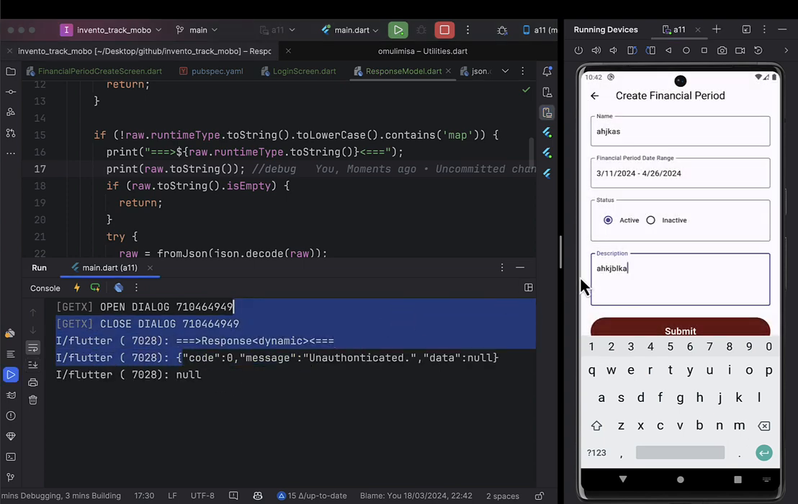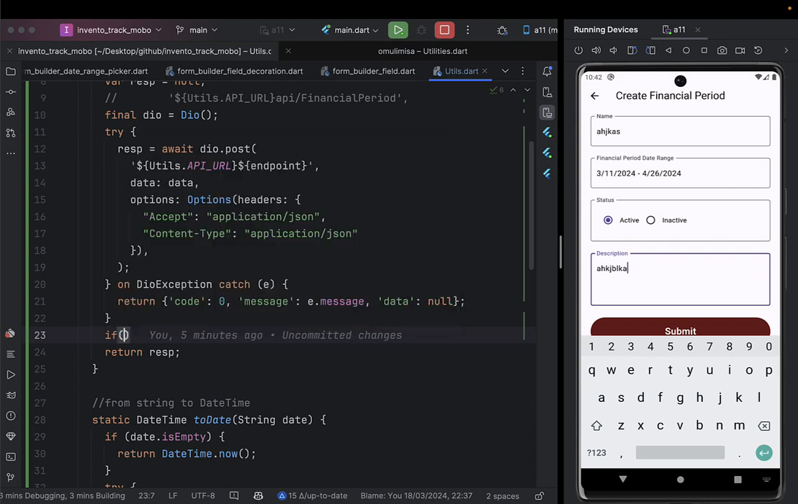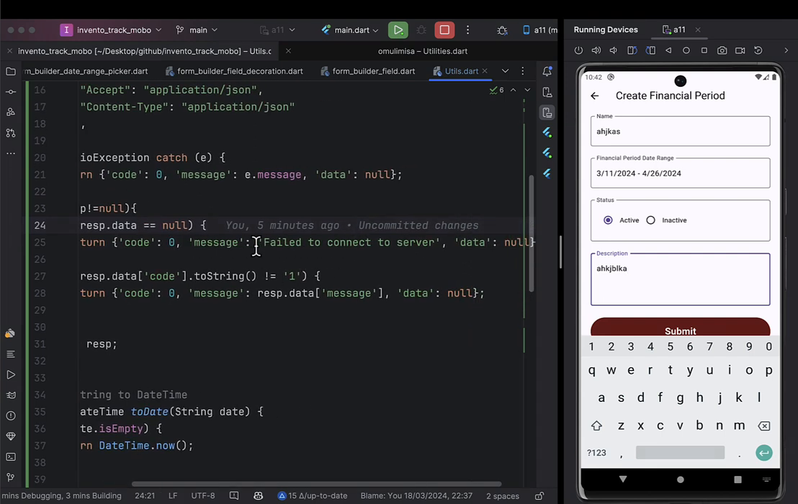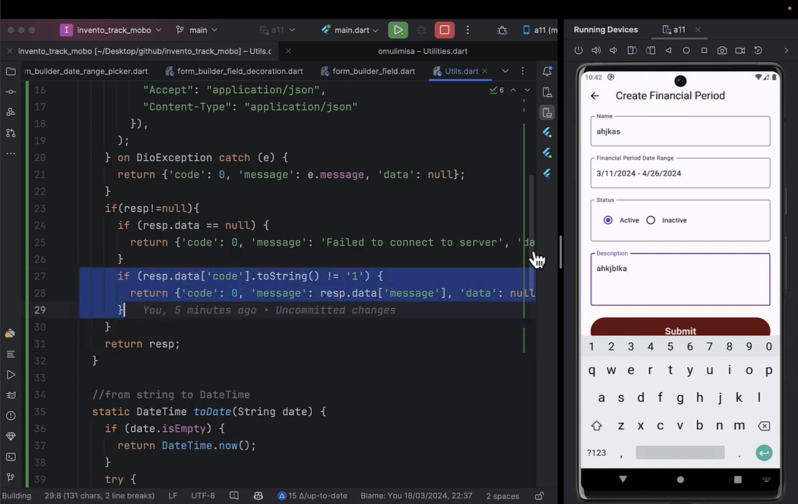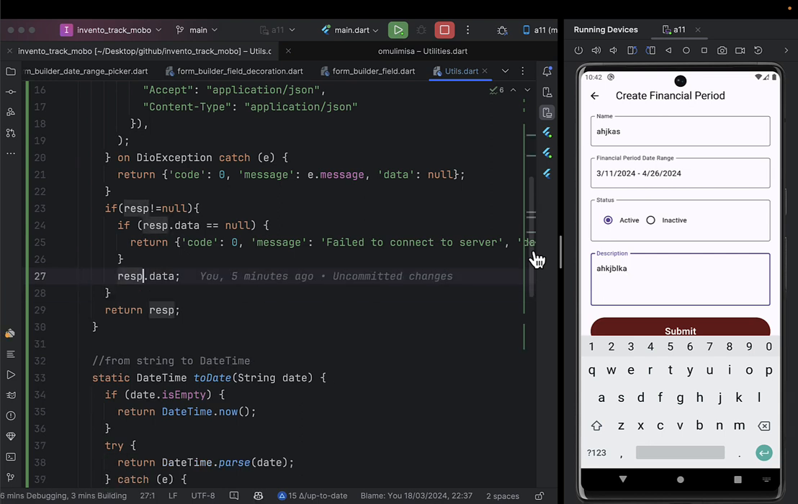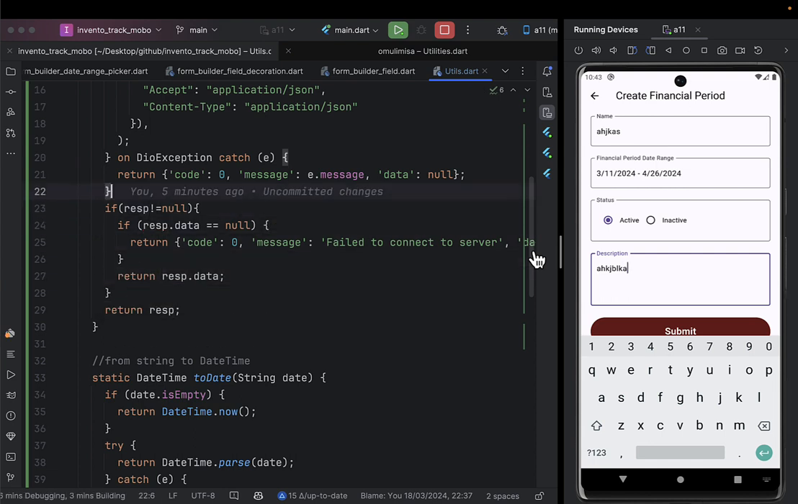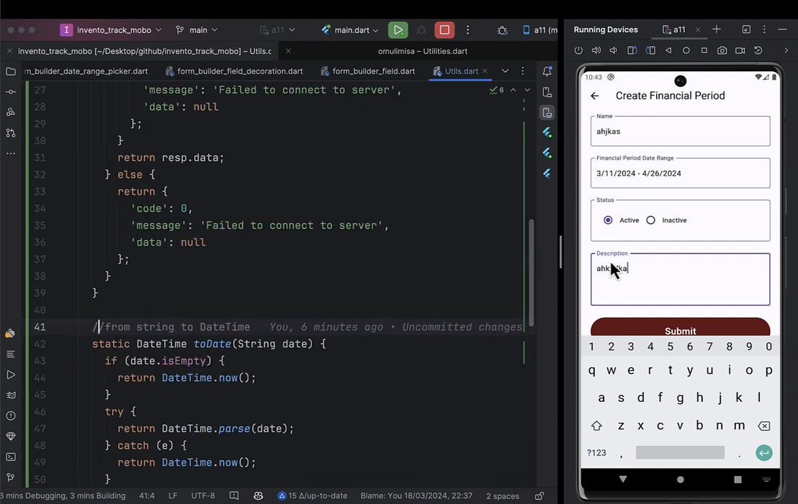Okay, see? So here in utils, when you're returning, let's say if it is not equal to null, return response.data. This is what we want to return. If it is equal to null, we return failed to connect to the server. And if it is not equal to null, let's go ahead and return response.data like this. This is what it should return. Else, let's also return something that makes sense. All right, I think this one is now better.